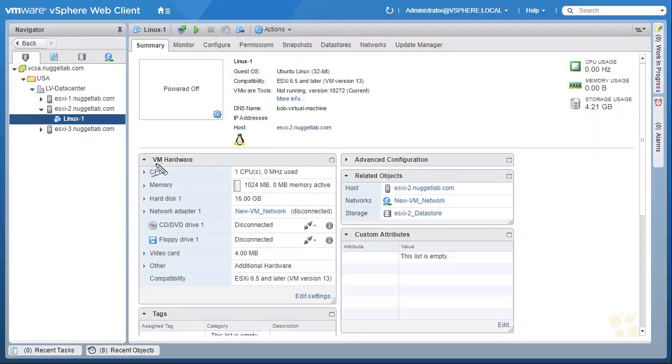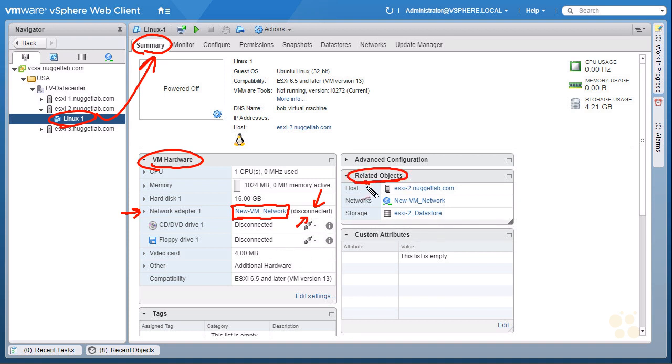And now we can see right here under the VM hardware for Linux-1, and what we're looking at also is the summary tab for Linux-1. It's now showing that the network adapter is connected to a VM port group, or it will be when we power this VM on, called new-VM_network. And at the moment, it says disconnected because the VM is not powered on. Also over here, in related objects, it's also reflecting that the network that we're connected to is new-VM_network, which is the network label for that VM port group.